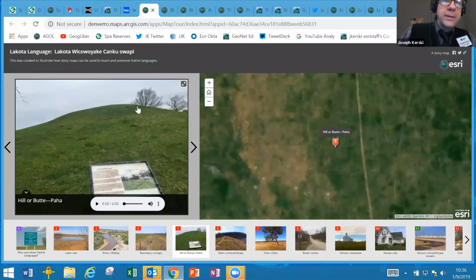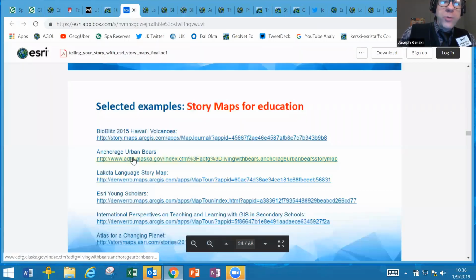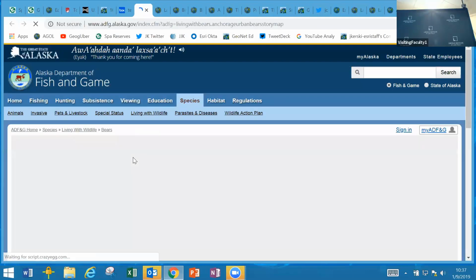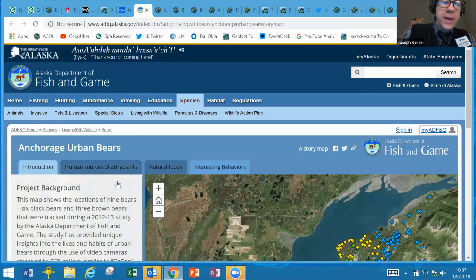So again, this points to the whole idea that you don't have to be a full-time GIS person or a coder to use these effectively. Let me point to this one, if you don't mind, because it's an example of one of the things that you folks are interested in, and that is hosting some of these story maps on your own website.